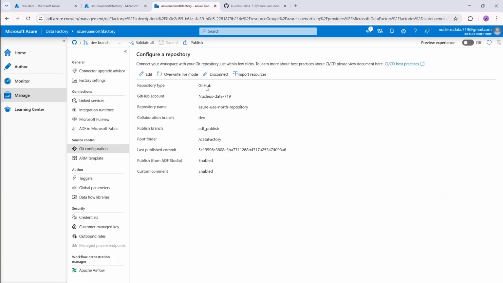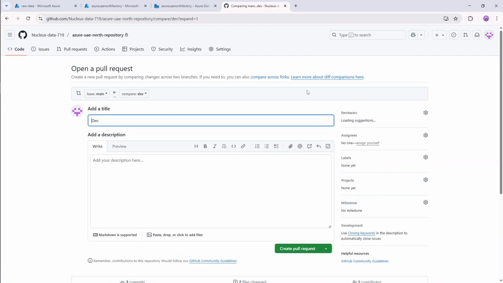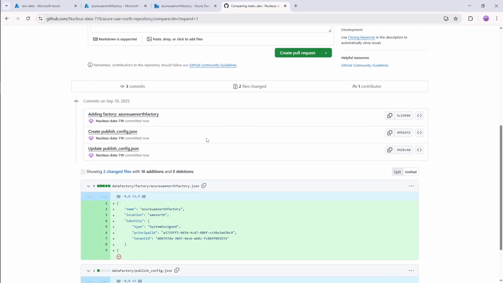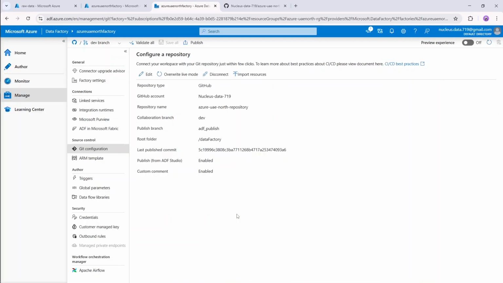Alright, now we have configured the repository. Now you can see dev had recent pushes, and click on create and pull, and you can see here is our default data. Now that we have configured our repository, in the next part we will create an integration runtime, a self-hosted integration runtime.